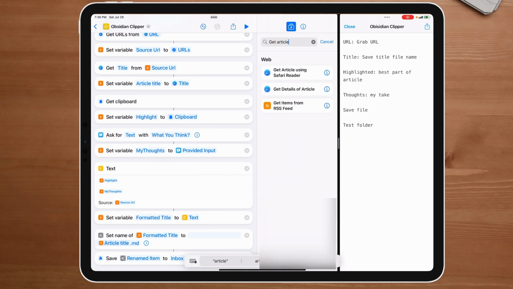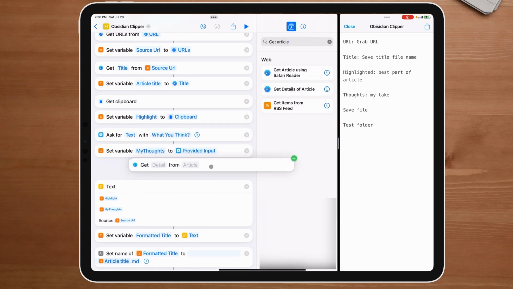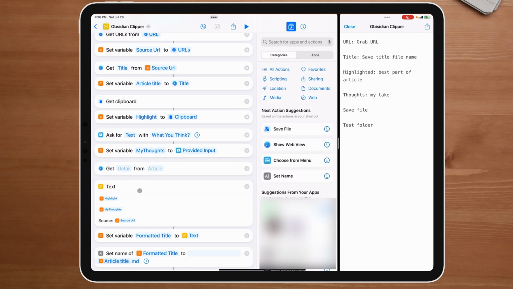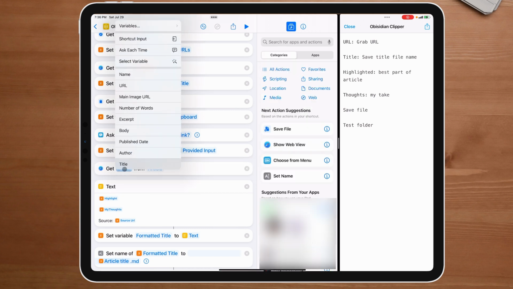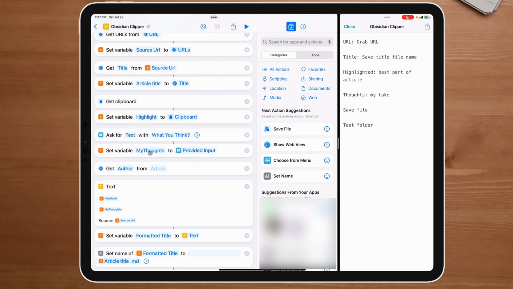So get article details, which is right here. We're gonna just drop it right here, right below the text box. It's asking me what details I want. I can get the name, URL, main image URL, the number of words, the excerpt if I want it, body, publish date, author, or title. So if I want the author, click right there, and I can say where I want to get this from. I want to get it from the source, which is up here, the source URL. So I'll go to variable, go to source URL, and that's it.